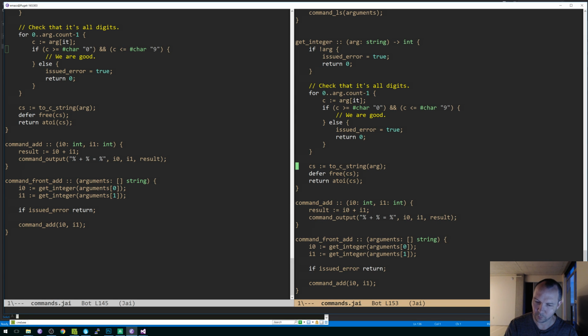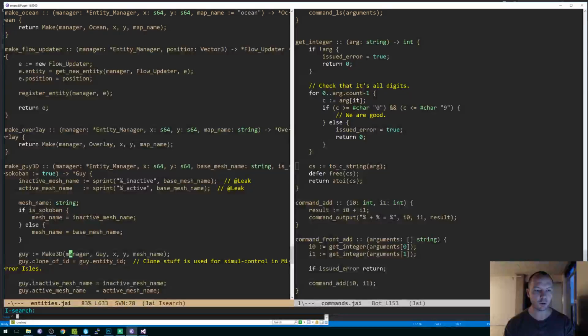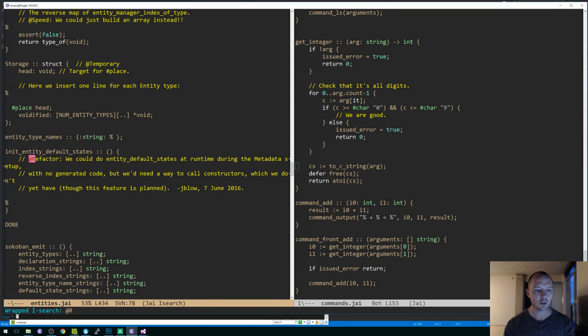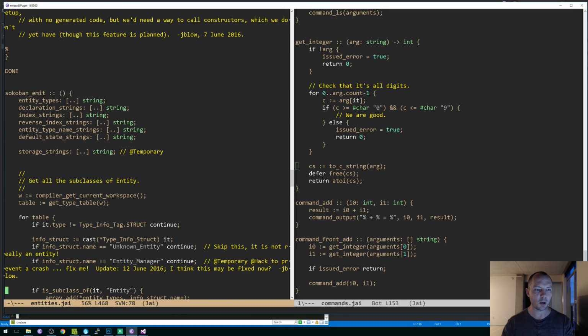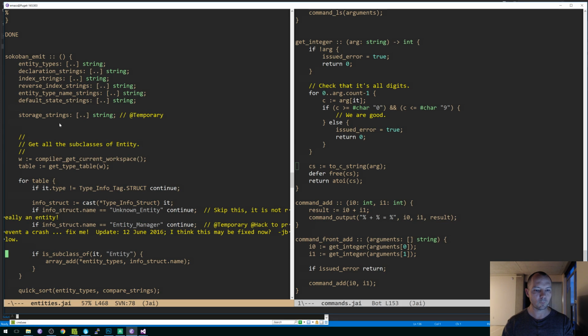Now, we want to generate stuff for these commands. And to get started on that, I'm going to show you something that I never demoed before that I do for an equivalent case for entities. So if I go into the entities file, here's a giant procedure called sokoban emit. Let me actually give some context. Remember that we have compile time metaprogramming, and you can run your metaprogram and it can inspect your whole code and all that stuff.